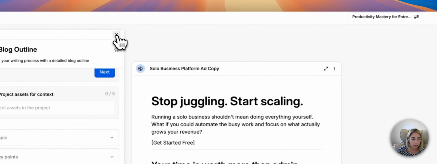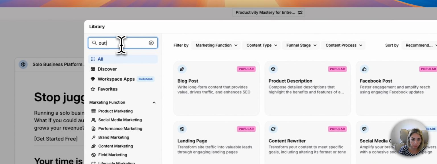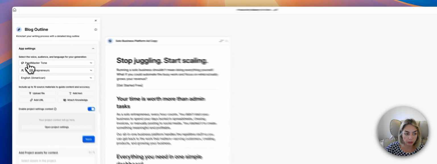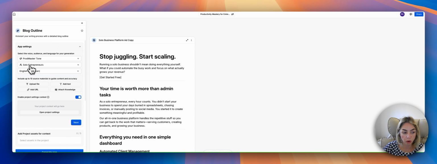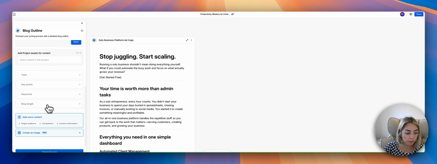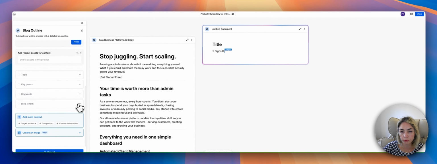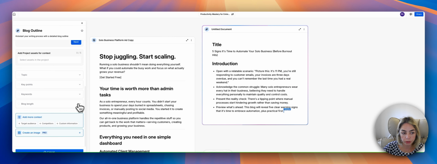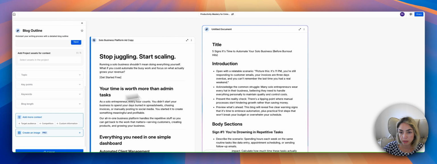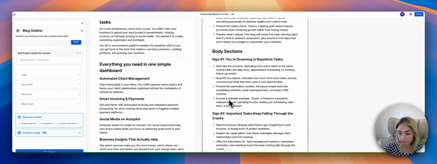So I'm going to the apps. I search blog outline and use the app. As you can see, it uses the brand voice and the audience as the asset. You can add more context here as you need, some topic, key points, and then create now. I'll skip those for the sake of time, but for your purpose, you should be adding more context. As you can see, it created a pretty well-structured outline in just a few seconds.